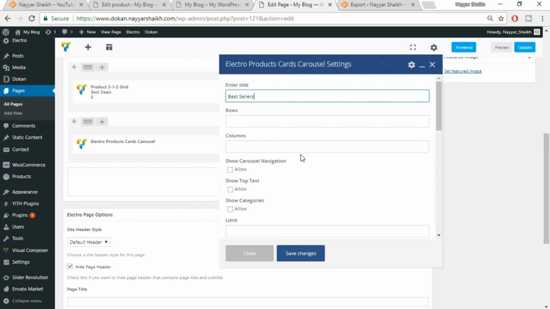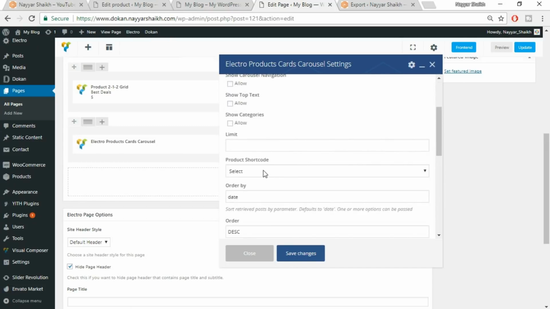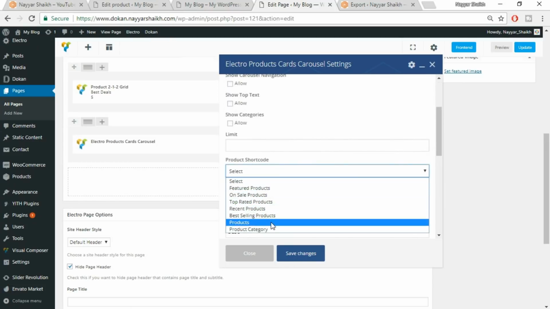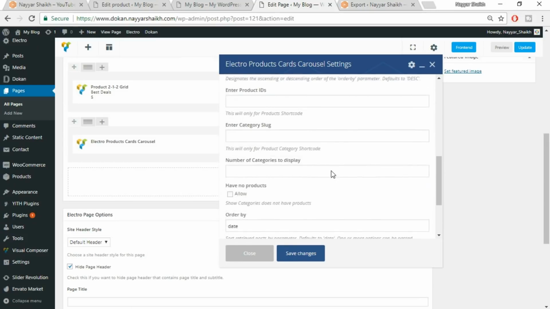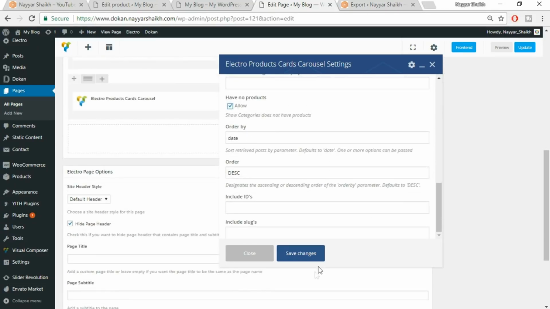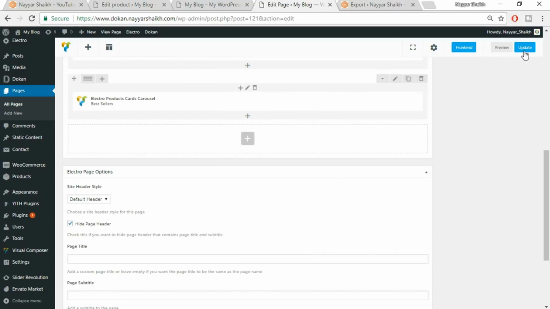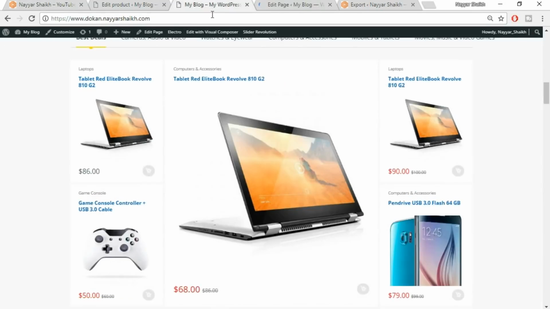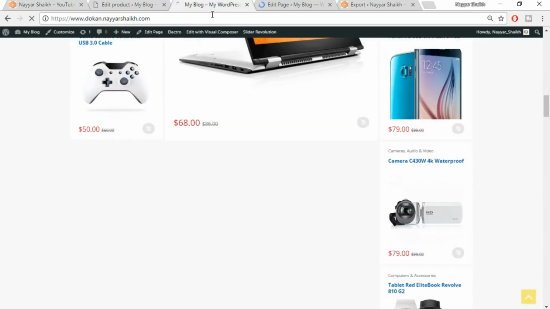Okay, then you can have these rows, columns and so on. Product shortcode, what kind of product to be shown, which we'll just put in products. Okay, have no products, allow. Okay, now click on save changes, click on update, come back to your website, refresh the website.